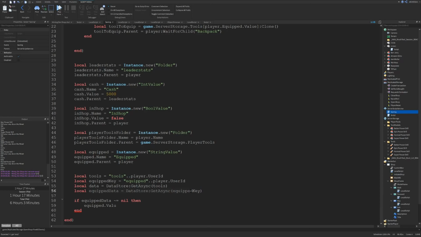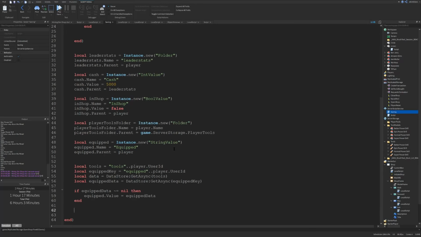So equipped data equals data store get async equipped key, and then down here after the then we can say equipped.value equals, and then we can just say equipped data. So we're loading in what the equipped was last time into the player's current value. So we've loaded in the equipped value. Now we just need to load in their tools into their inventory.